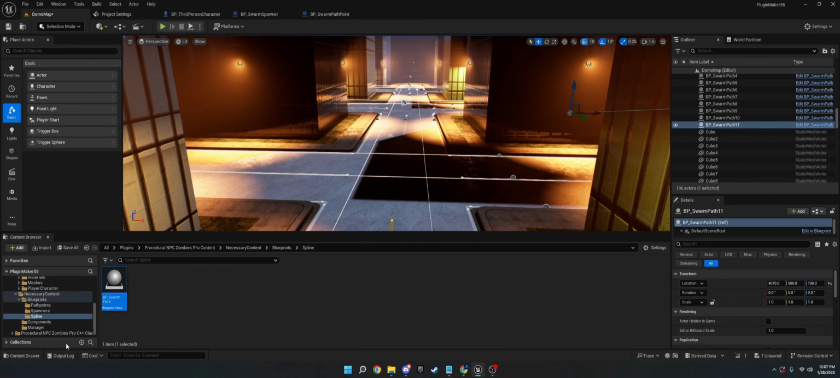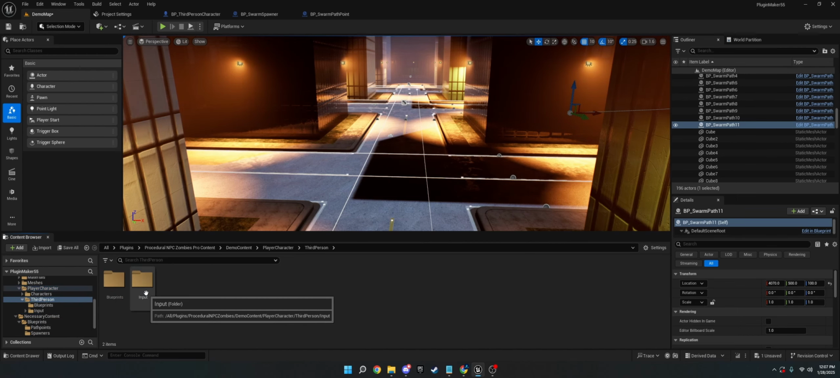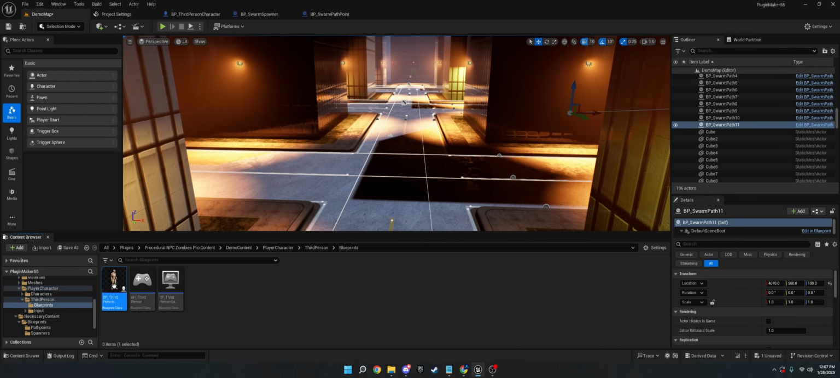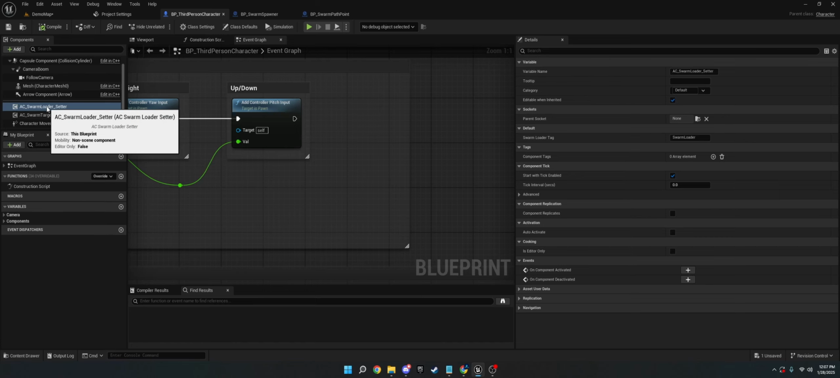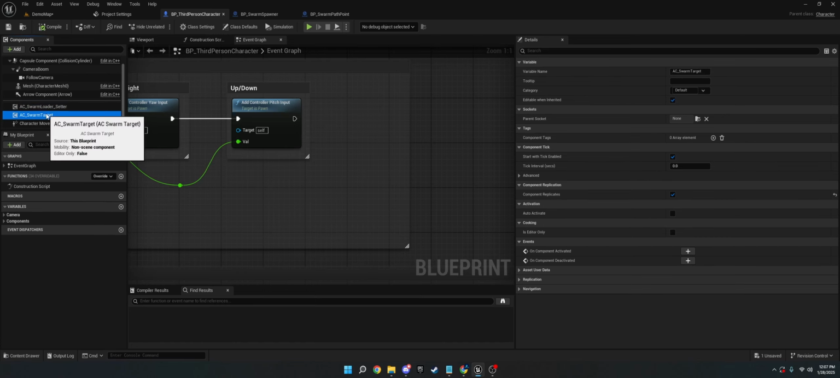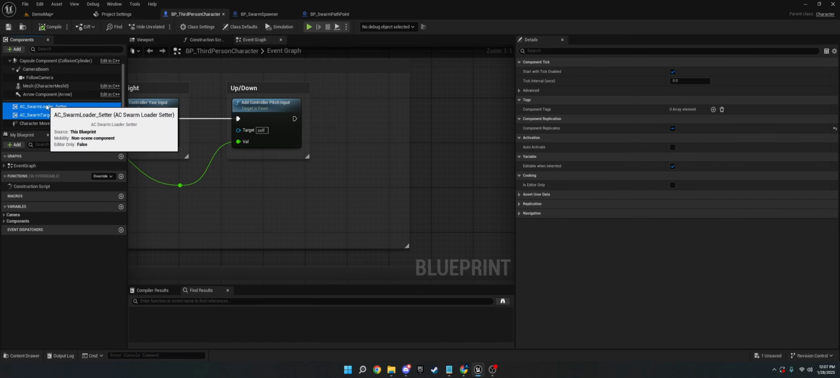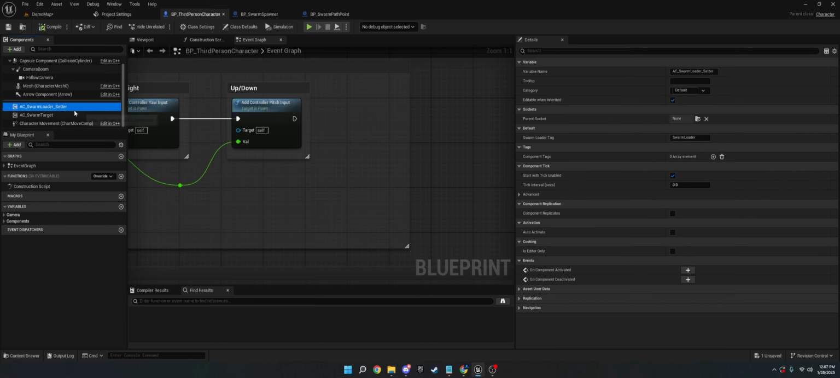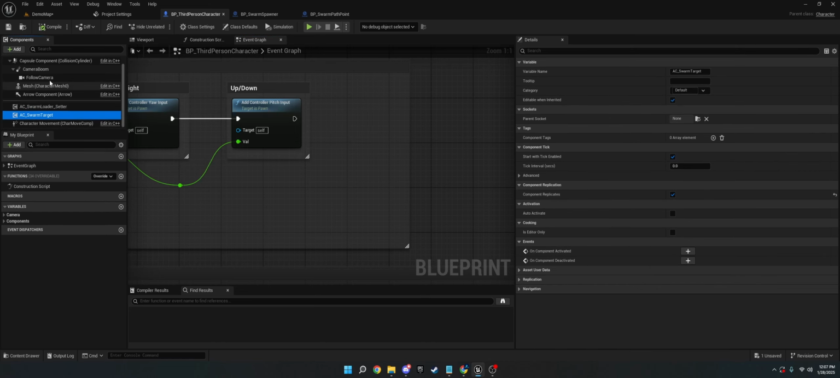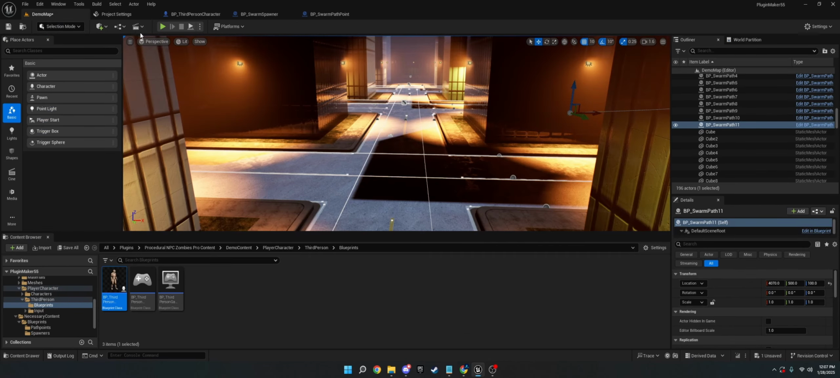The next thing is we need to make sure our AI is set up to track the player. So if we go to the demo content, we'll see it has swarm loader setter and swarm target. Just copy these two, just Control C, Control V them onto your player character, and then from there you'll have it. They should be able to track your spawning.